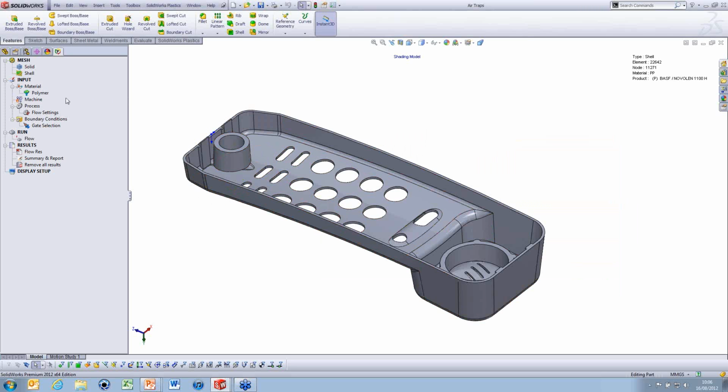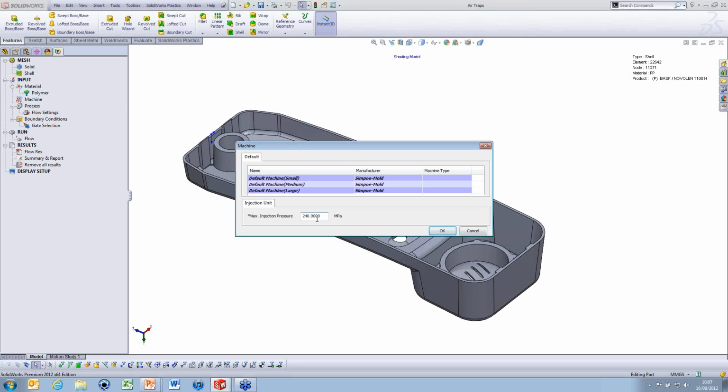You'll see on the left-hand side, once we complete certain elements of the setup, that a little green tick appears over the section to let us know that we've actually done that. So the next stage for me really is to move on to the machine section here. This allows us to select a machine that we're going to use for the actual injection moulding.